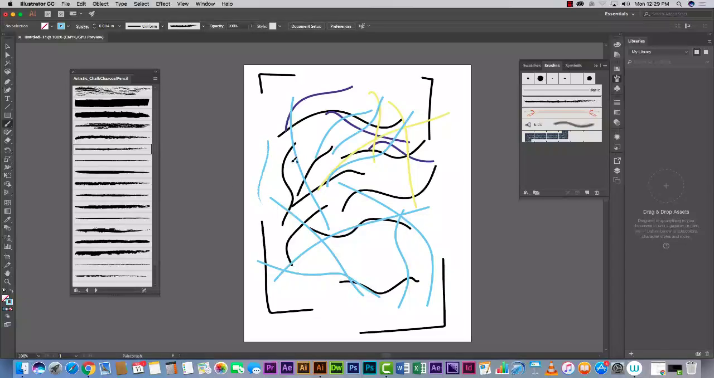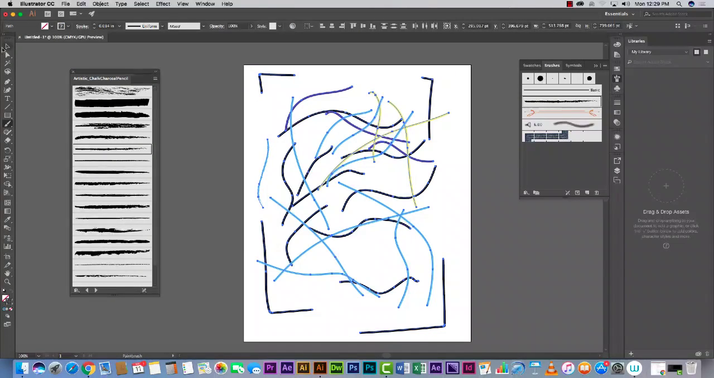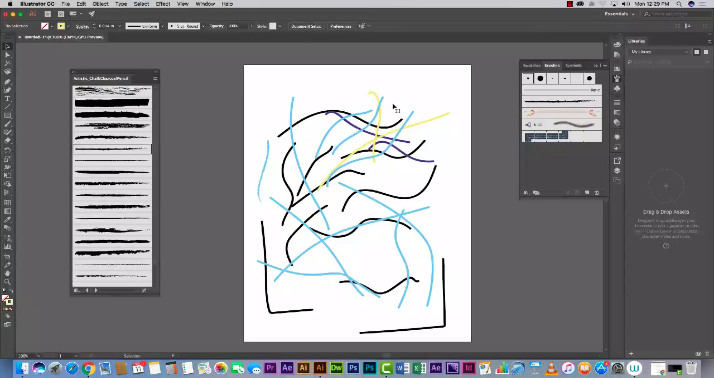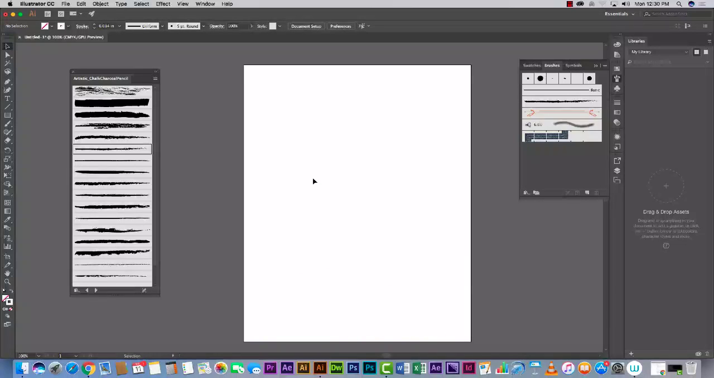Let me show you something else here too. If you want to start over and clear the screen, you can do a Command A and the delete key. If you just want some of the lines to be erased, you could click on that line with the selection tool, which is the V on the keyboard, and hit the delete key. Or you can use the selection tool to draw a selection box to select some of the things. Or you just do a Command A to delete everything. It's up to you.